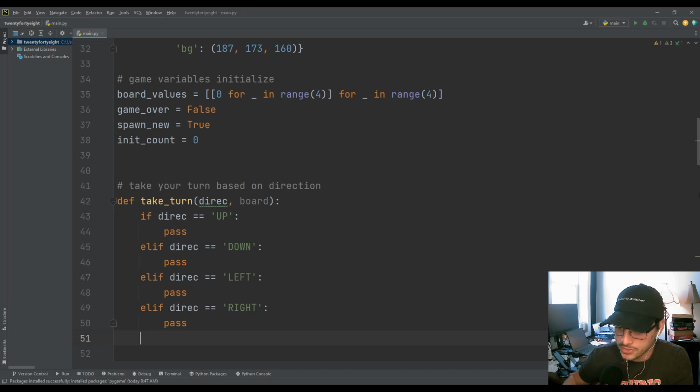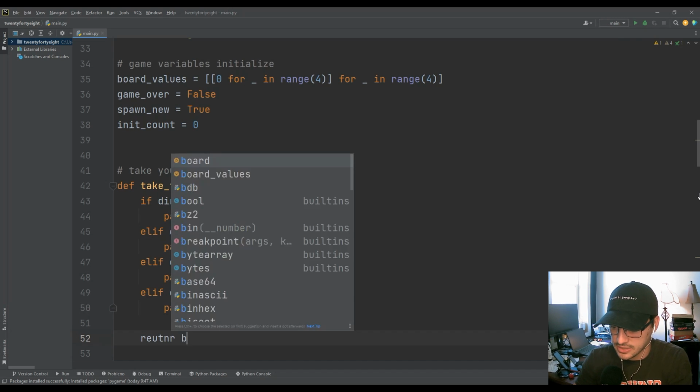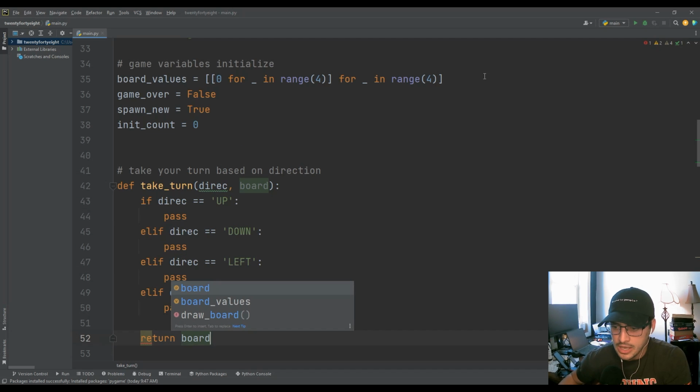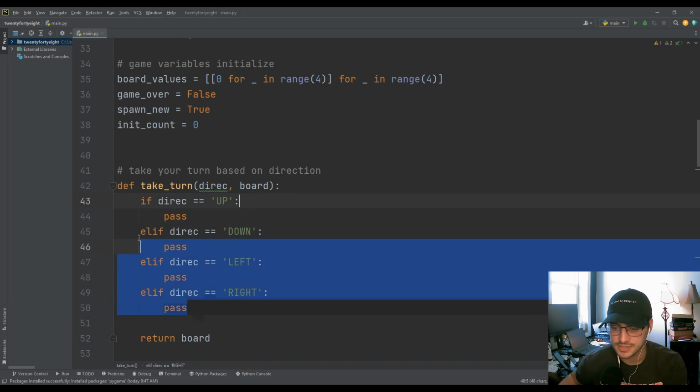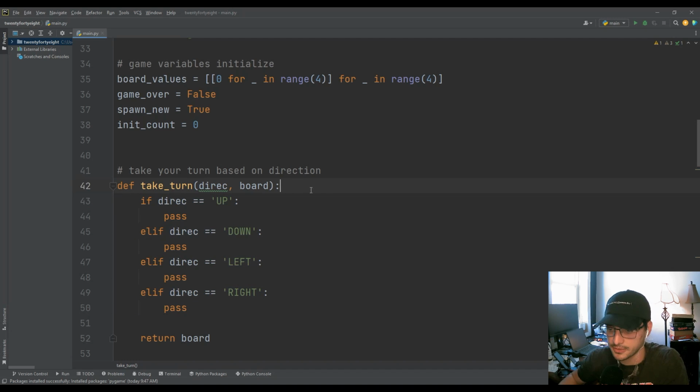And then really all we're going to return at the very end is however the board looks once we've modified the board. So this is basically saying I'm going to process these 4 different turns, and I'm going to do it all in one function. It's not the worst idea in the world.